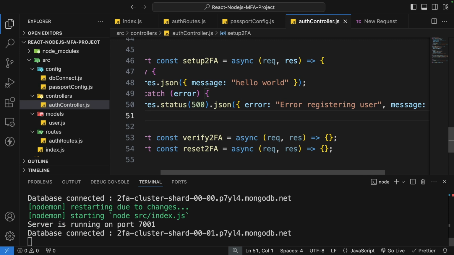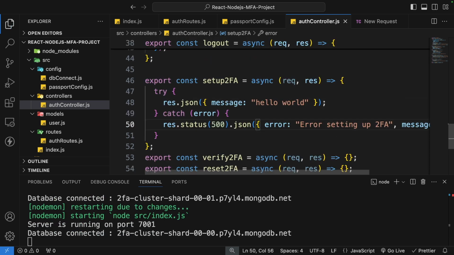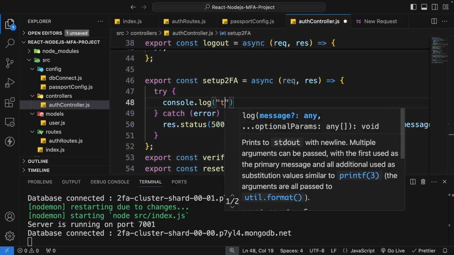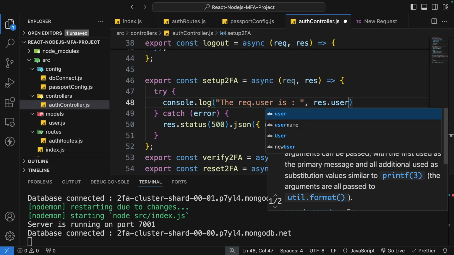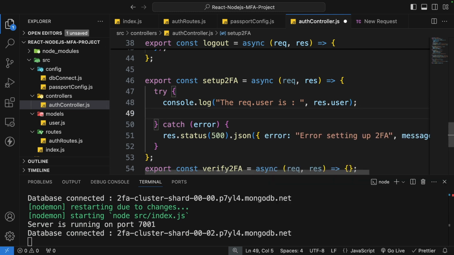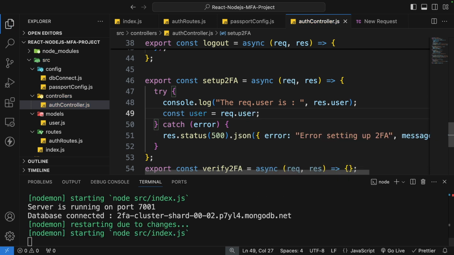If it's an error, then in that case, I'm going to have here error setting up 2FA, and then we have the error message. Now, if it's not an error, then in that case, first let's have a console.log, and we will have the request.user is. Here we will find all the details of the user in the request user. Now, once we have the request user details, I will take the user from my request user.